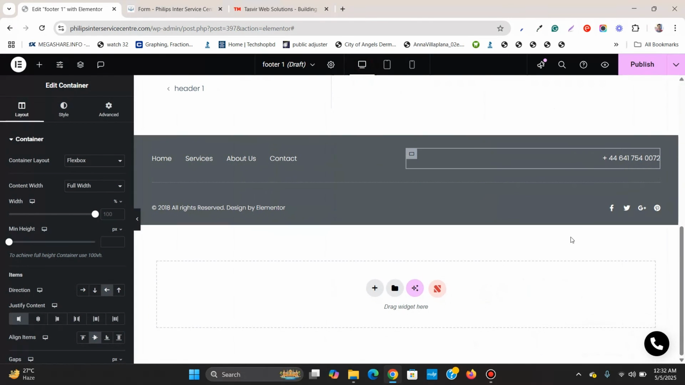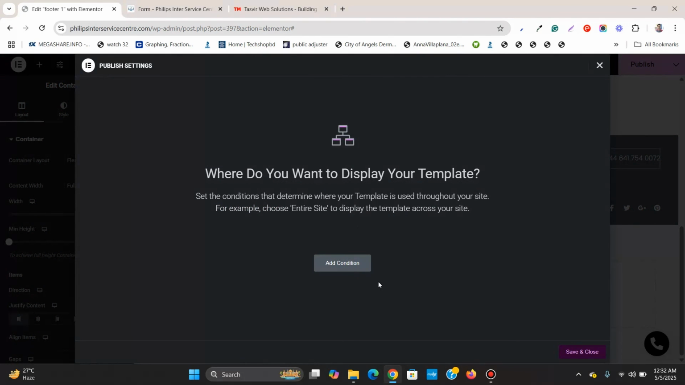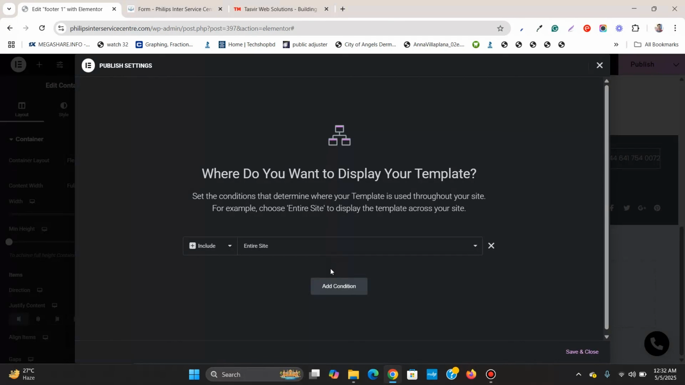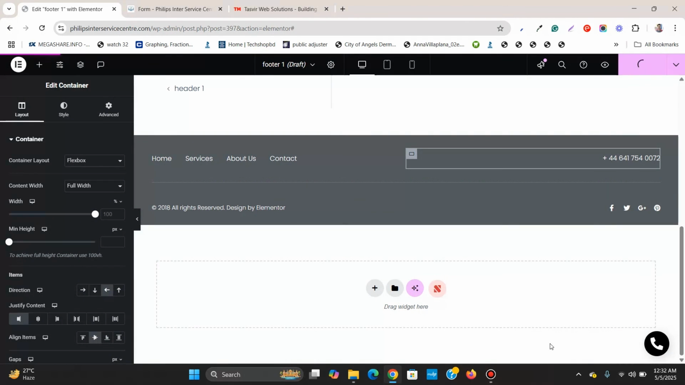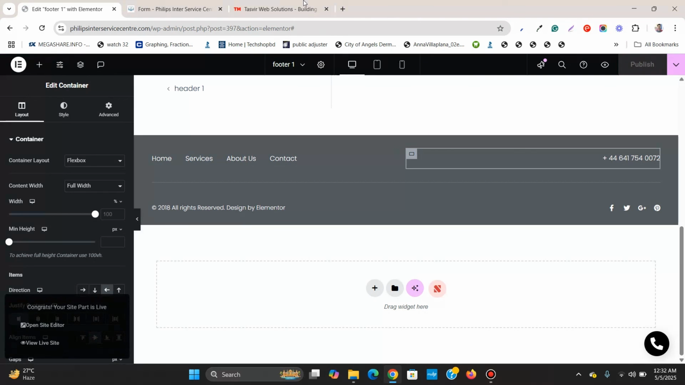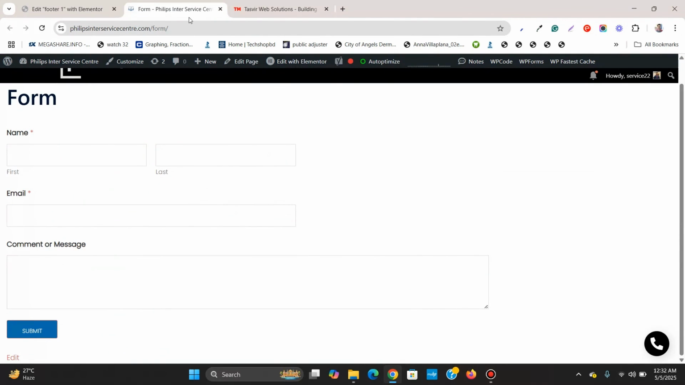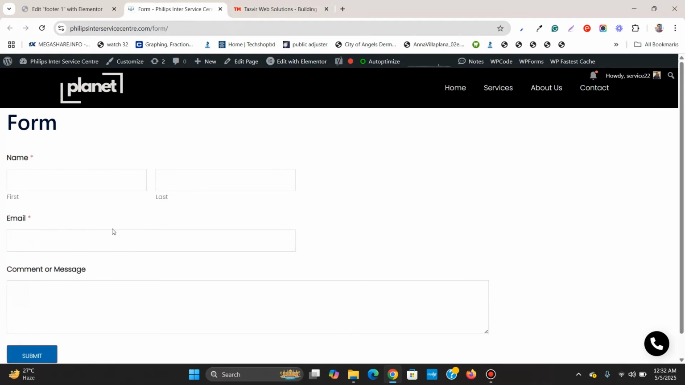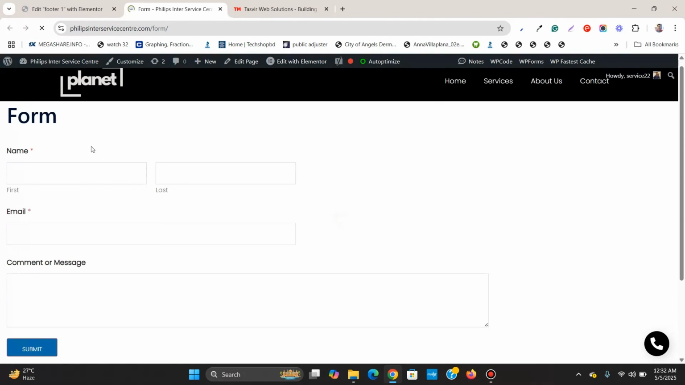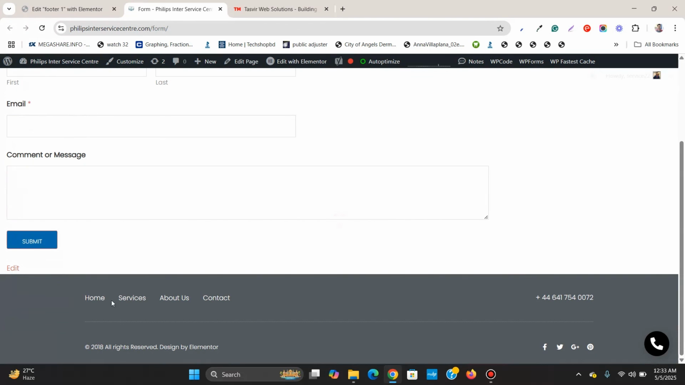Okay, my footer is ready to be published. So I'm going to click on publish over here. And same way, I'm going to add the condition over here. I'll click on add condition. Entire site, fine. I'm going to click on save and close. Great. Now, if I check the front end of the website, this is my header over here. Let me refresh. Let me see if I can see the footer. Great. Now you see our new footer.